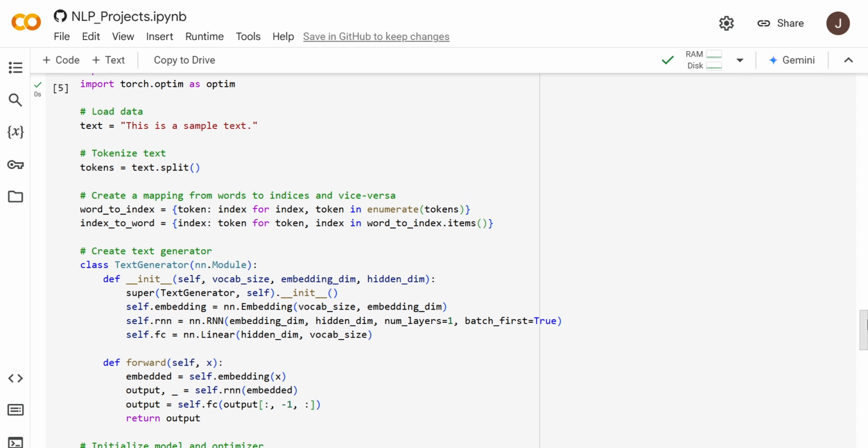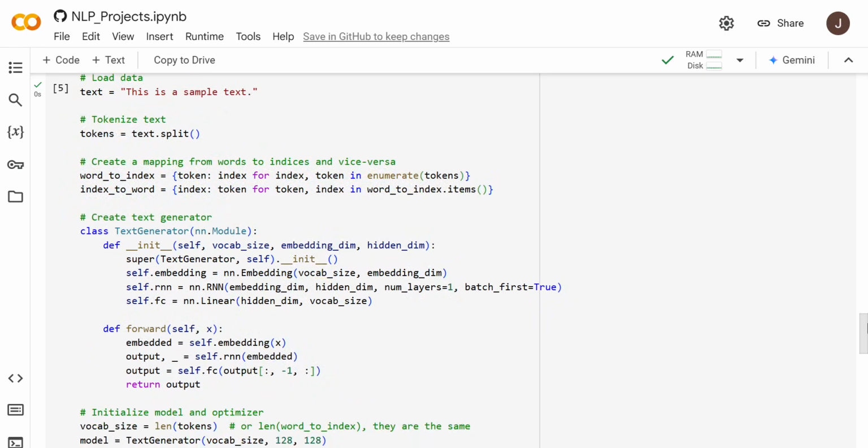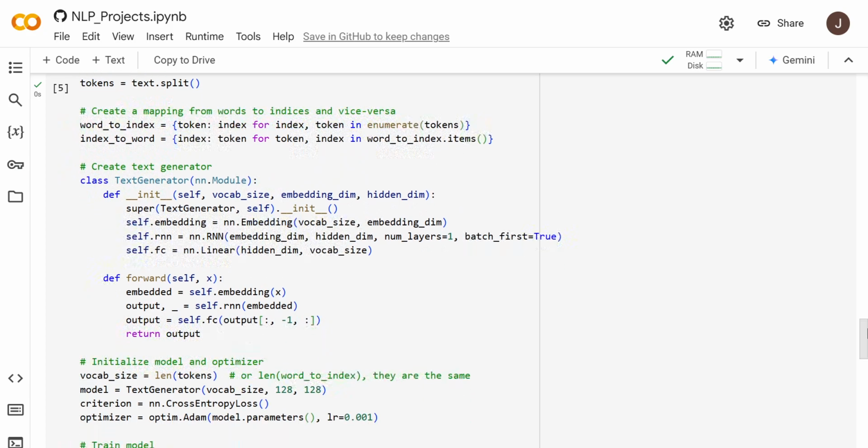Then we create a reverse vocabulary mapping that maps each index to its corresponding token here. The word to index, then index to word. Then we will create a text generator. So here we are creating a custom neural network class called TextGenerator that inherits from the PyTorch nn.Module class. Then we will define the constructor method of the TextGenerator class, which initializes the model's parameters.